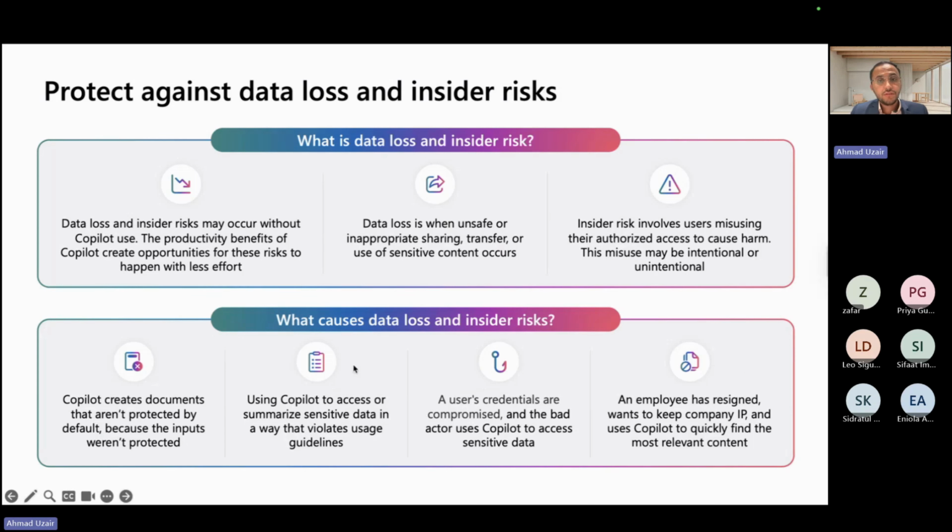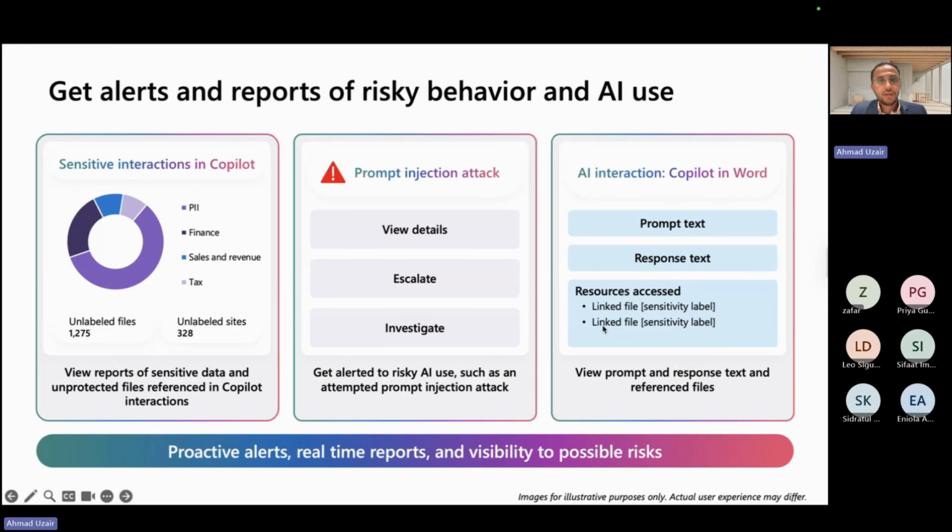So now data loss is when unsafe or inappropriate sharing, transfer or use of sensitive content occurs. Like I said, if you share that confidential information internally or externally, that is your insider risk, and it can lead to loss of data, right? So it's mostly because of permission issues. And one of these scenarios can be where the employee has resigned and wants to keep the company IP, and uses Copilot to quickly find the most relevant content, right? So how do we remediate this?